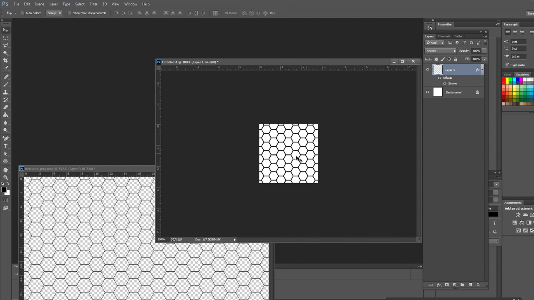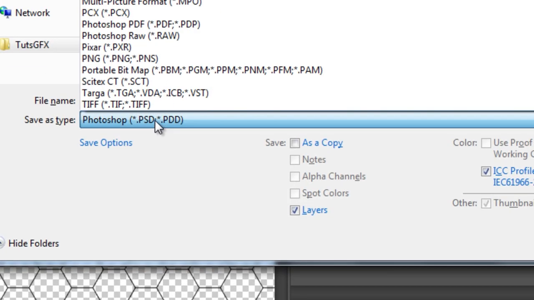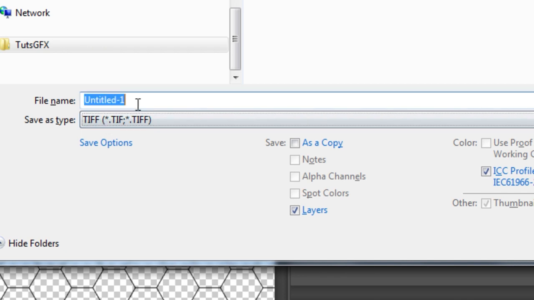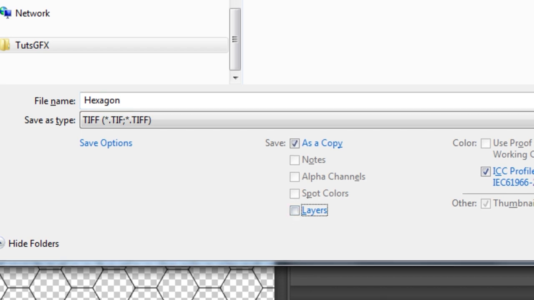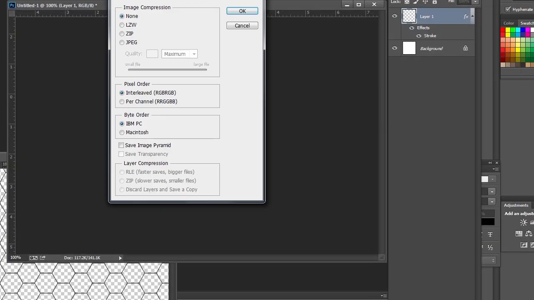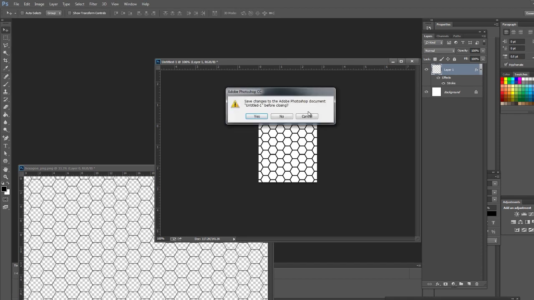This should be repeating. If you do need to make some adjustments, you can always use your filter offset in your settings here to get it just right. So I'm going to go ahead and save this, and I'll just save this one as a TIFF. I'll call this hexagon, and I'll just save it without the layers and hit save. So that one's all done as well.